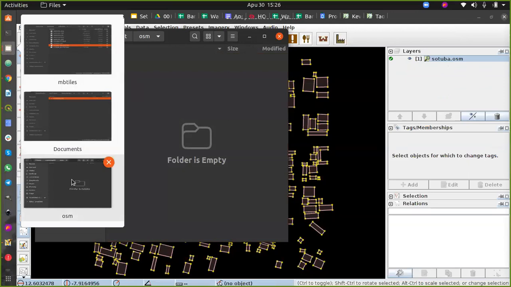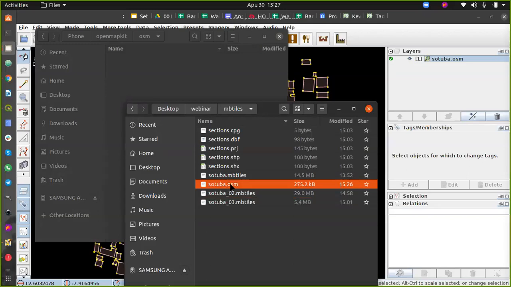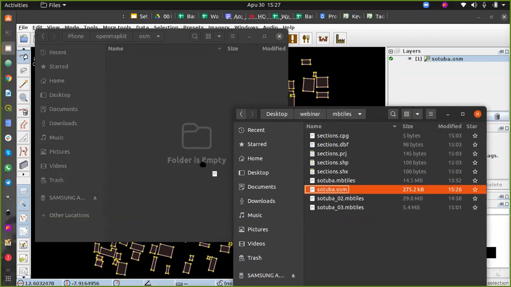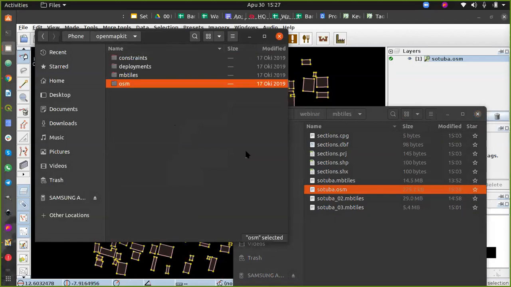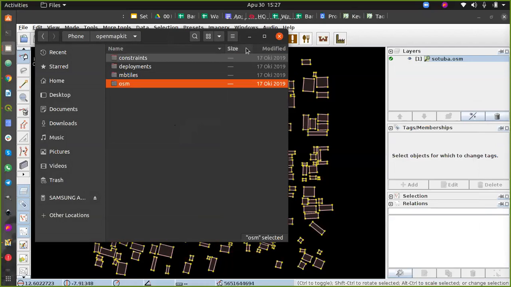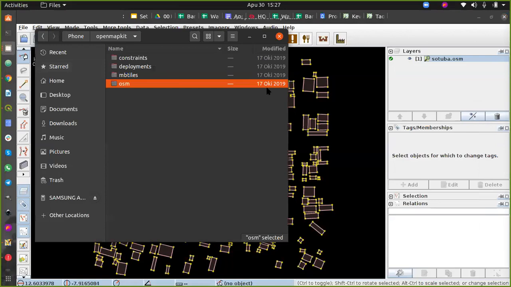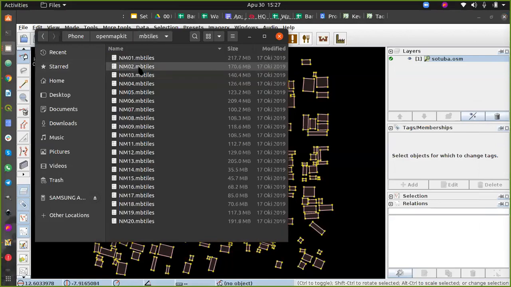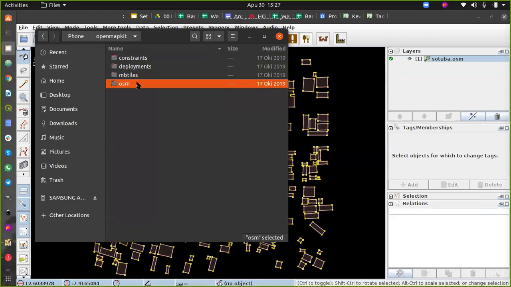So if I can go back to this, where is it? It's here, so tuba.osm, then I can transfer this to this folder. Now, on my phone, unfortunately, I'm not showing that here, but after having transferred MBTiles in the MBTiles folder and the OSM in the OSM folder, then in your OpenMapKit, you're able to see those base maps and then use the form.